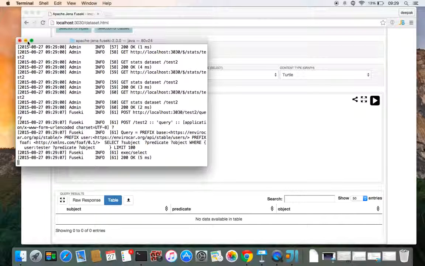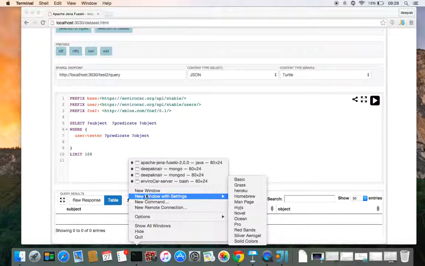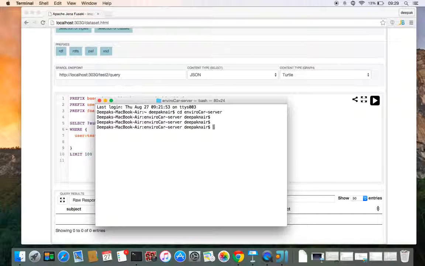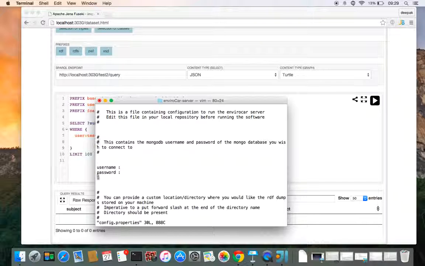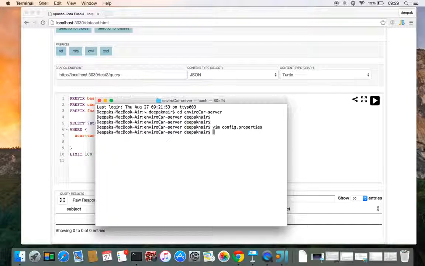Let's open up another terminal and move inside the repository. We can go to the config.properties, and now instead of enviroCar test1 data, I'm just going to write test2 data. So it's just pointing to this data set.